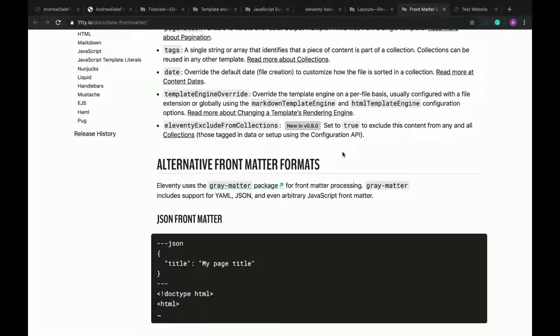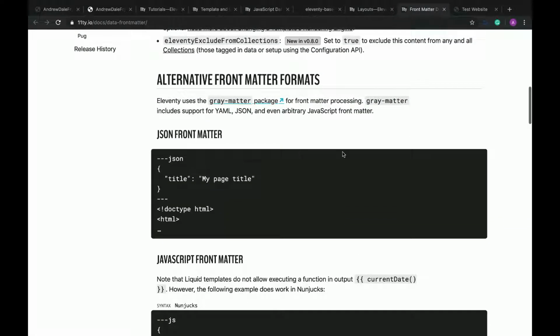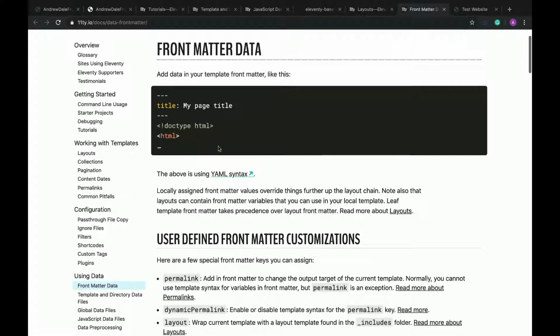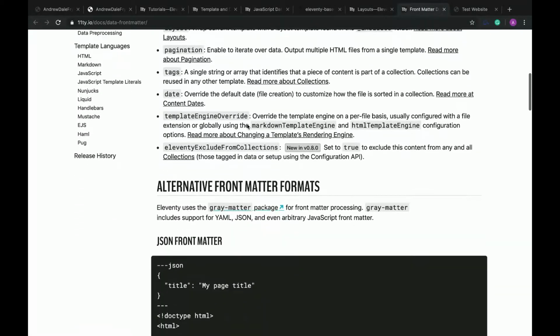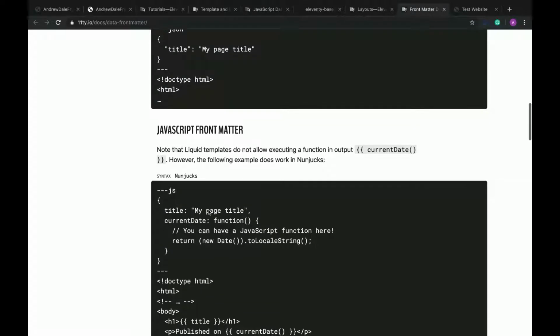Also, if somebody says, okay, this is the best way to do something, well, sometimes the best way to do something changes over time. So here are different ways we can do the front matter. We can do the front matter with simple YAML style. We can do it with JSON or with JavaScript.